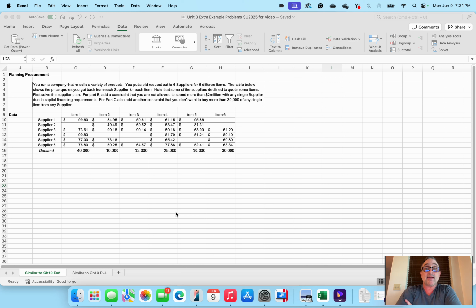For Part C, we're going to add another constraint that you don't want to buy more than $30,000 of any single item from any supplier. Theoretically, there's a reason for that, but I'm adding that other constraint just so you can see how it works, and you can see a little bit more of how Solver works. So that one's kind of arbitrary.